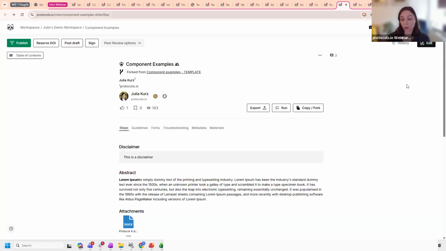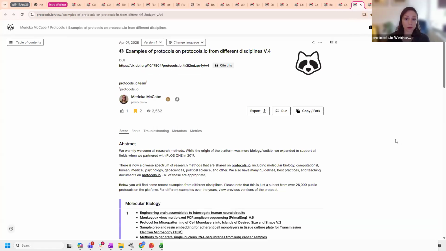So with that being said, that's a little bit of an introduction to Protocol Studio, how you can create and publish protocols. I know a lot of the examples that I've shown are a little bit more biology and wet lab focused, but we do welcome protocols from all research disciplines, and we do see people from across disciplines sharing their methods on Protocol Studio.